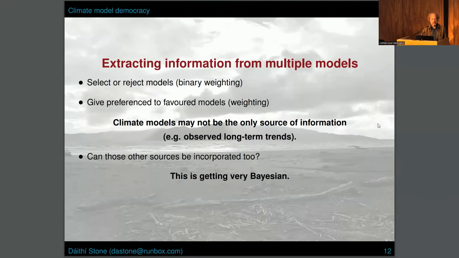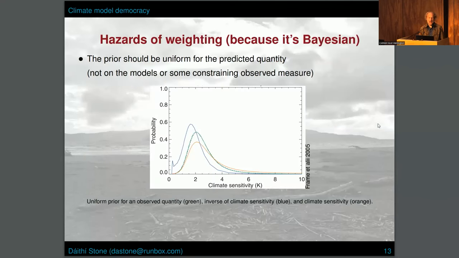This is all getting very Bayesian. And because it's Bayesian, you start having to be very careful about how you do things. So this is that climate sensitivity parameter again. This is the posterior distribution that's being shown here for this climate sensitivity, so the warming that happens if you double carbon dioxide concentrations. And this comes from a multi-model ensemble with weighting applied. So in the green line, there's also an overlapping dashed black line, which is very similar there. So that's the middle one.